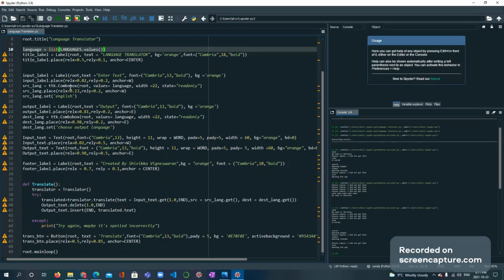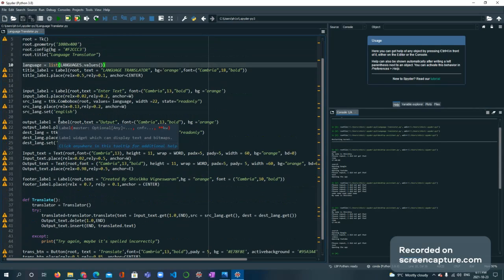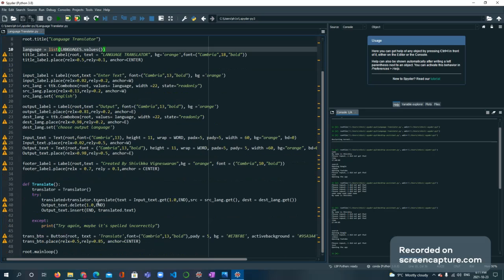Now we move on to the functions. Our function for today is translate. Now we need def translate. Translator is equal to translator. That's how you translate it.